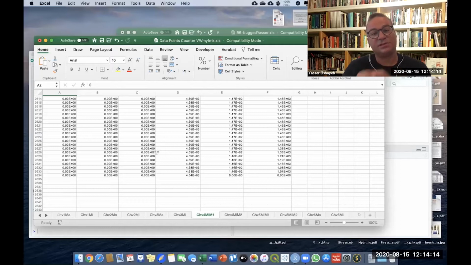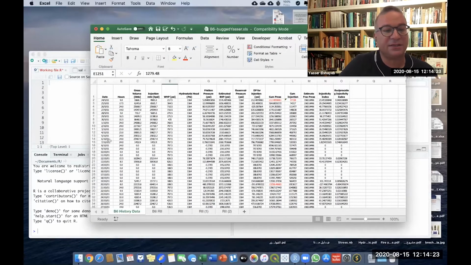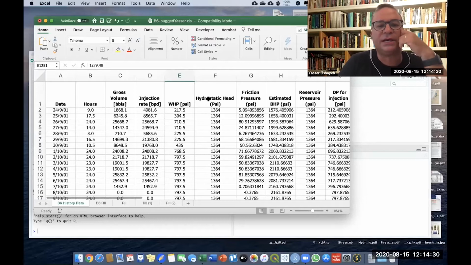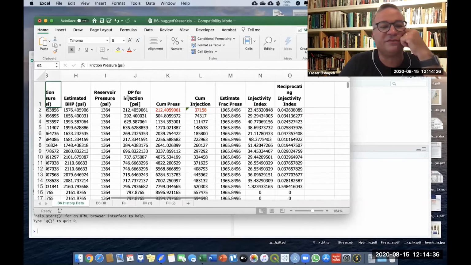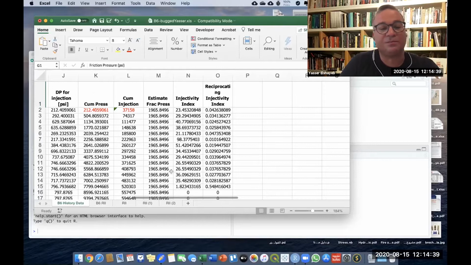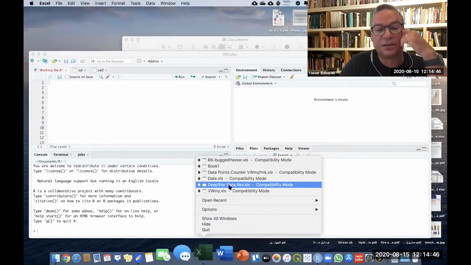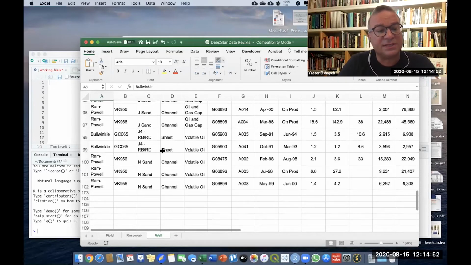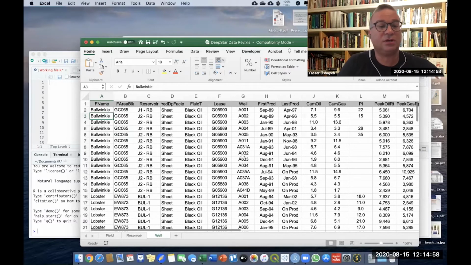But I will try to focus today on the data preparation, and I will actually use an example. This is the last data that I had, and it's historical water injection, if I remember well: hydrostatic head, friction pressure, estimated BHP, reservoir pressure, and cumulative injection and cumulative pressure. So this is the data about water injection, for instance. I will go to the data on, I think it was Deep Star. This data has something like 102 data points. And let's try to work with this.